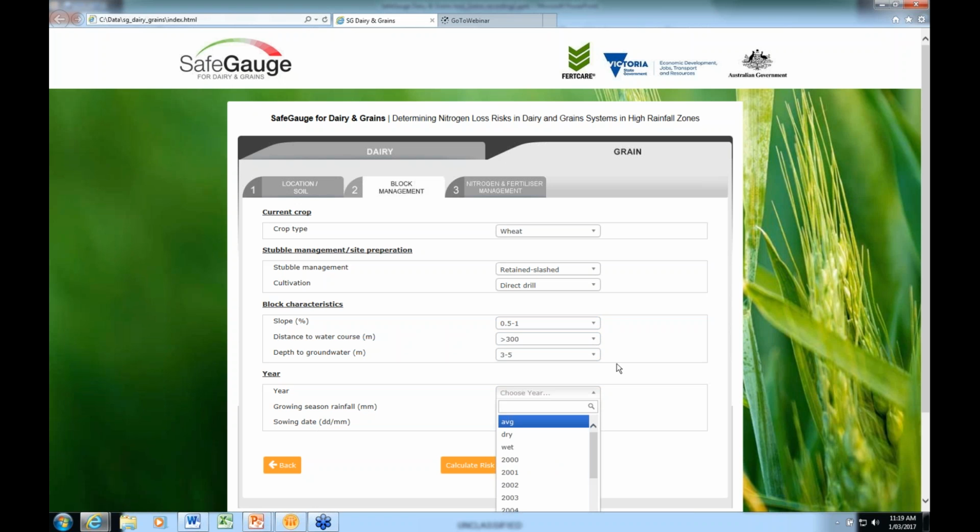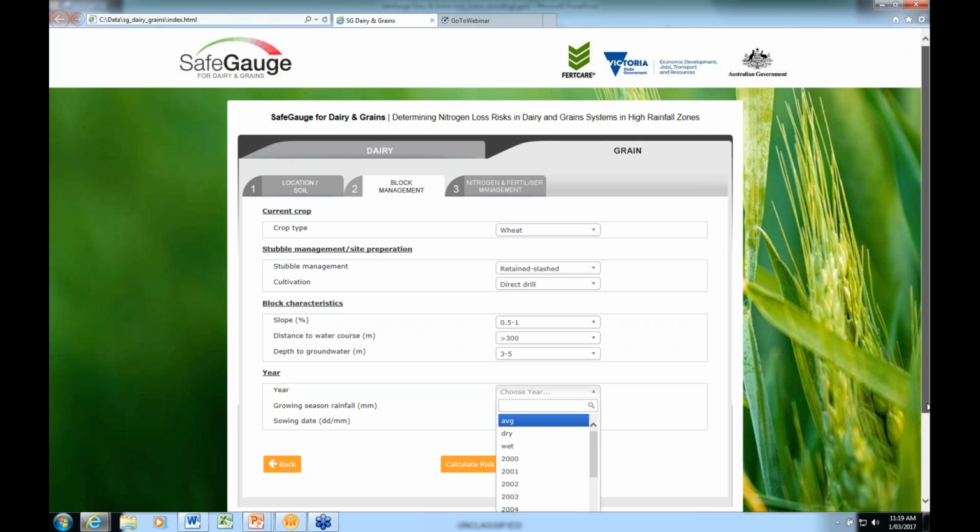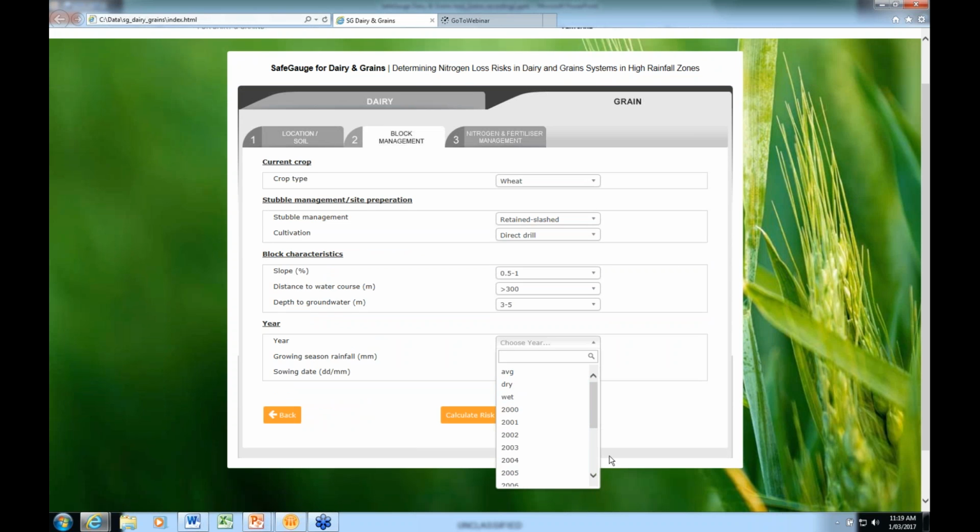And if we come down here to year, I'll scroll down a bit so you can see the list. You can choose an average, dry or a wet year, which are just kind of an average year over the data set, or you can choose a specific year to compare. In this scenario, we're going to use 2013. And finally, we want to look at the nitrogen management on that property.